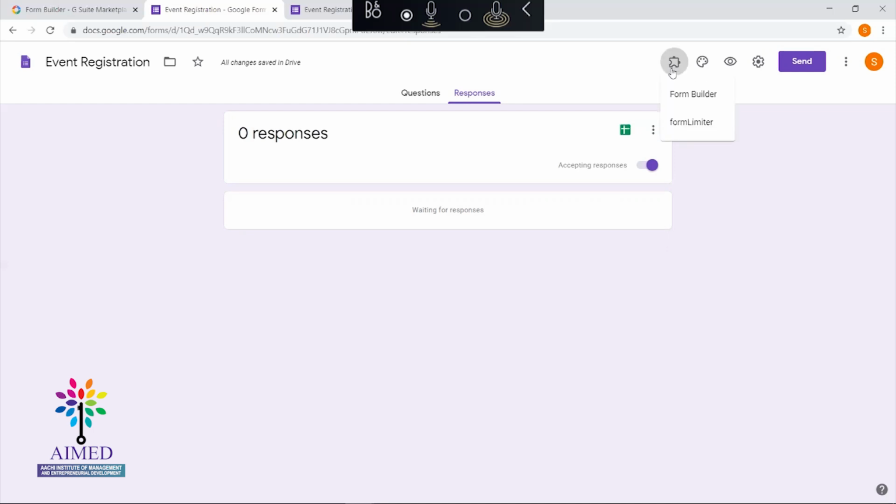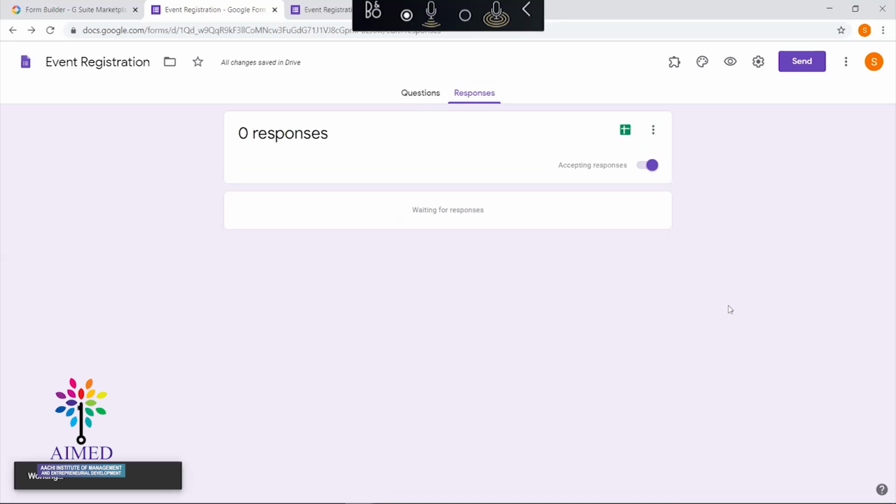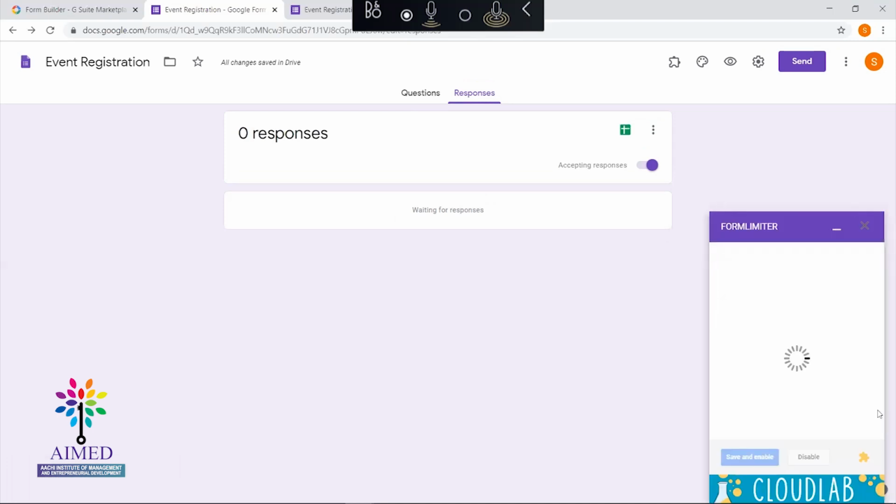Just click on the add-on button, and you're getting options as form builder and form limiter. Click on form limiter. So you'll get a pop-up. There you have a set limit option. So select that set limit option. You'll get a pop-up. Here you have a drop down box, which will have an option to set the limitations.